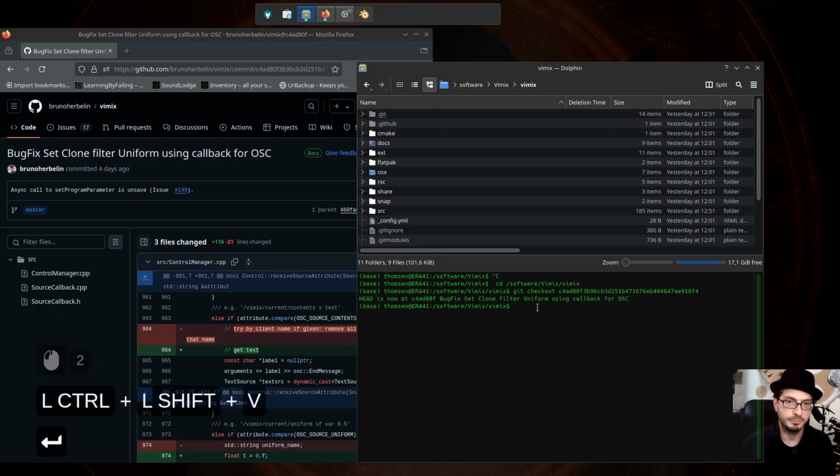I did it a few minutes ago but didn't turn my microphone on, so this is why I'm doing it again. You will get a bit more output in your terminal, telling you what is happening. But basically that's it.